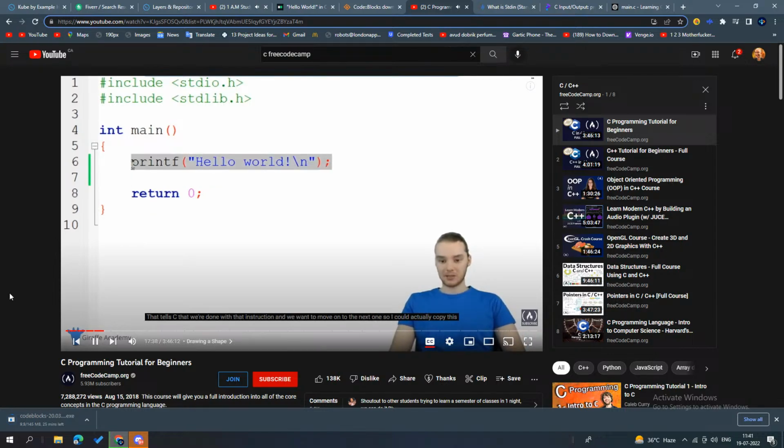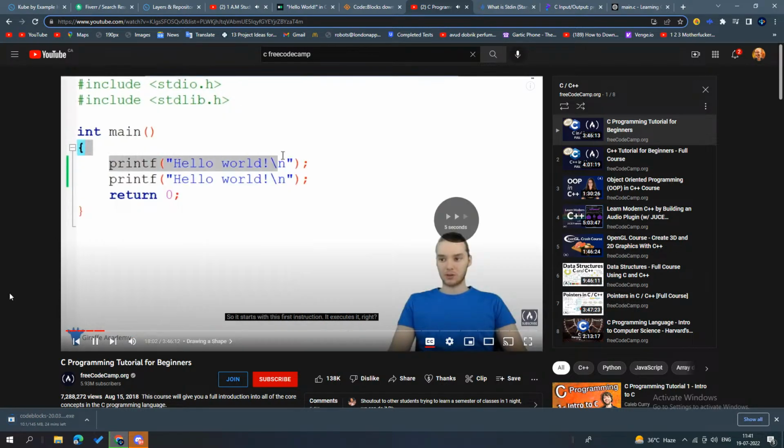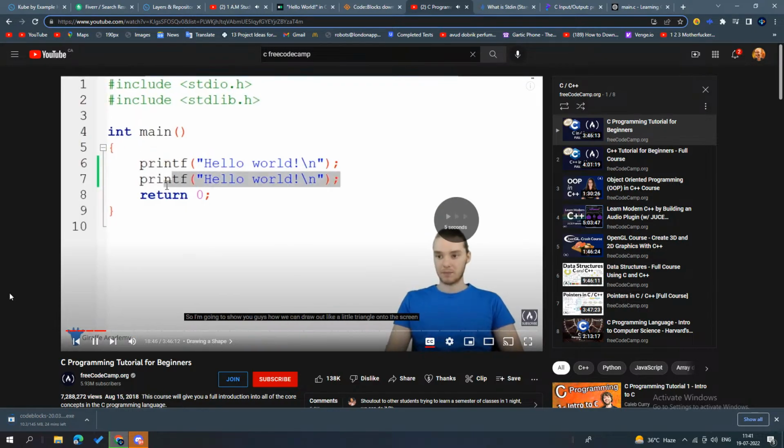So I can actually copy this instruction. We're not only printing it out once, but we'll put this first instruction into a more complicated printf string, maybe 4 times.